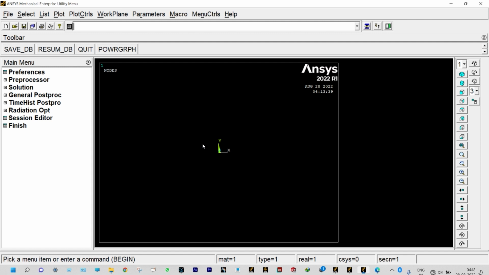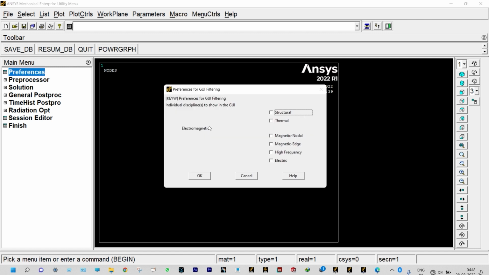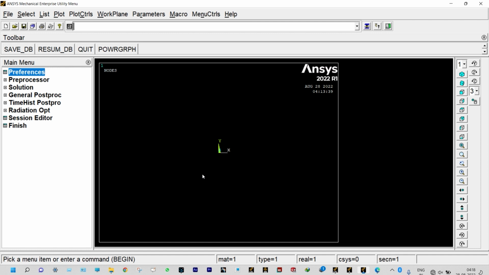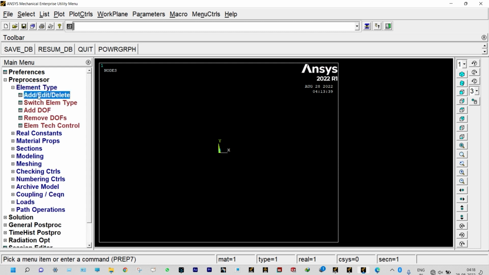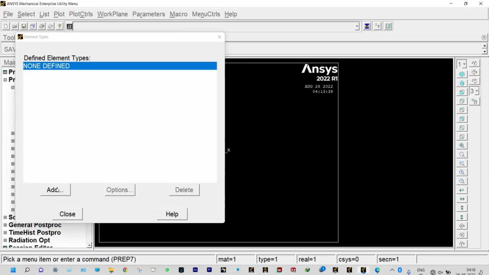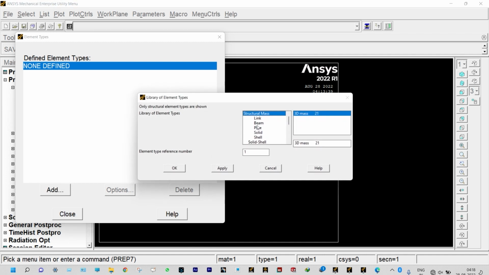Next to that, we need to know what type of analysis it is. It is a static structural analysis, and that can be taken from preferences. So structural analysis checked in. Okay, now we need to define the element properties, and that will come from preprocessor. Element type, add, edit, delete. We need to edit, and we are considering beam, and by default it is pointing 3D finite strain. We're considering beam with 3D finite strain, and element type reference number is 1.